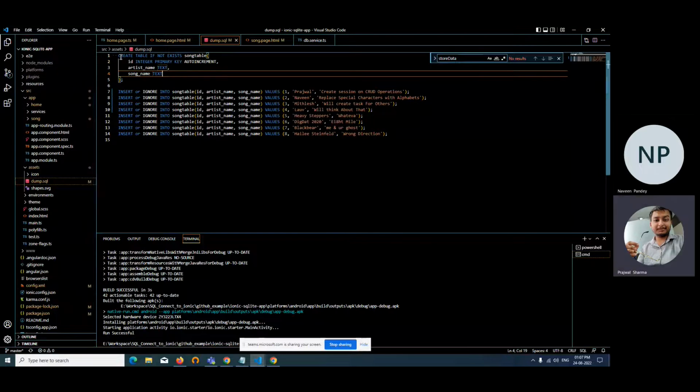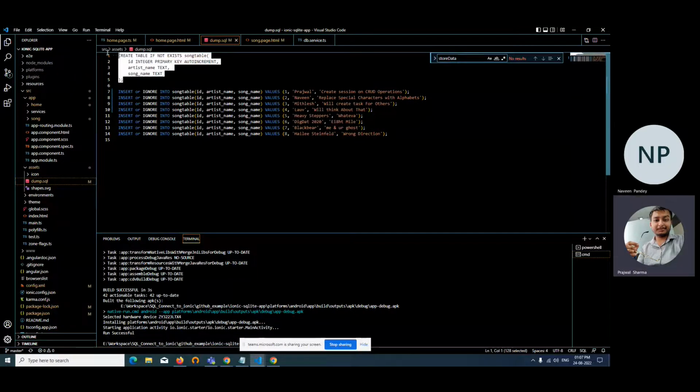So here I am having one query which is create table if not exists. The name of the table is song table, and the command defines how many types of columns I want.